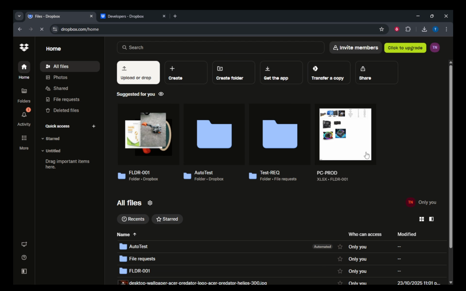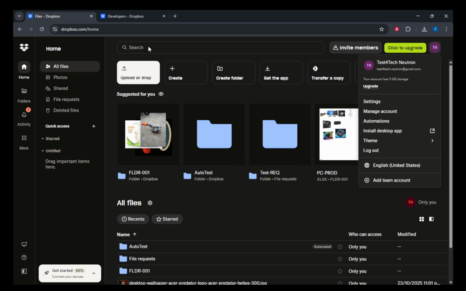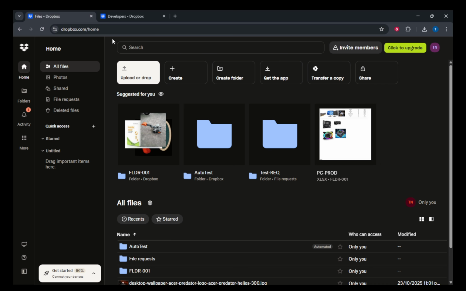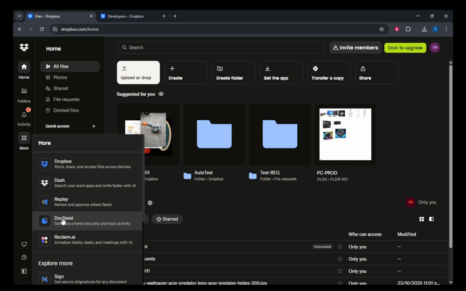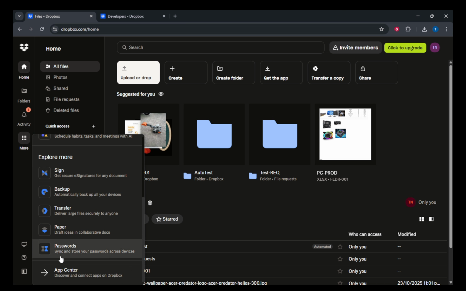Start by logging into your Dropbox account. Once you're in, navigate to the top right corner where you'll find the More option. Click on it and then select App Center. The App Center is essentially the hub where you can explore and build applications on top of the Dropbox platform.